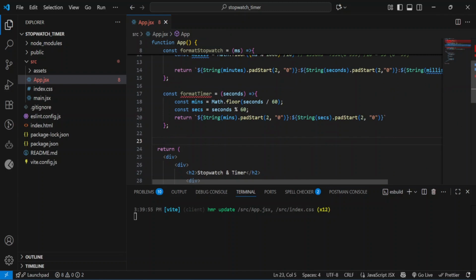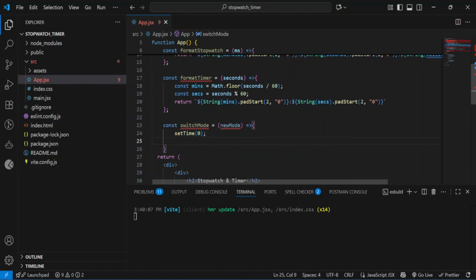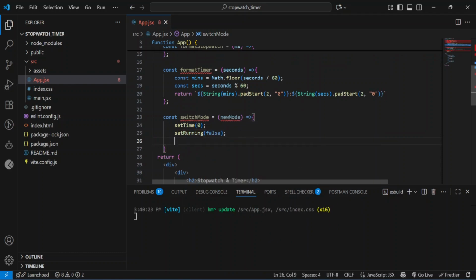And the last thing we're going to do is to create the switching mode function. So say const switchMode function, and we use newMode as param, and inside we set time, because when we are switching mode, we don't want time to continue running. So we set that time to 0, then we set running to false, because we will not allow time running when we are switching mode. And again, we set mode to newMode.